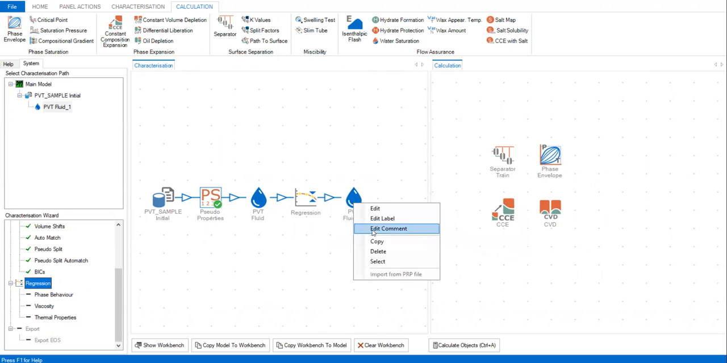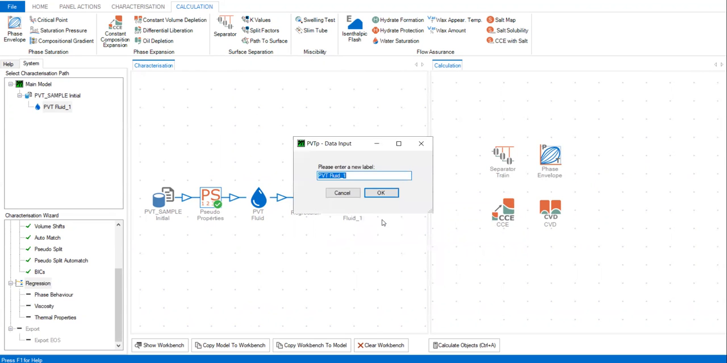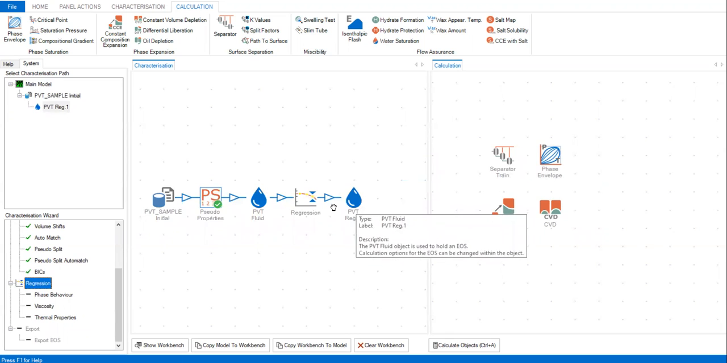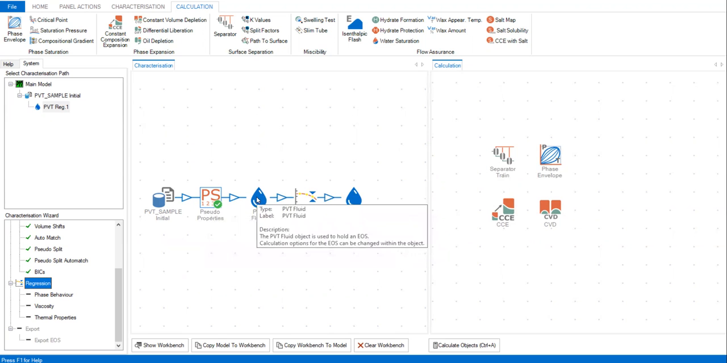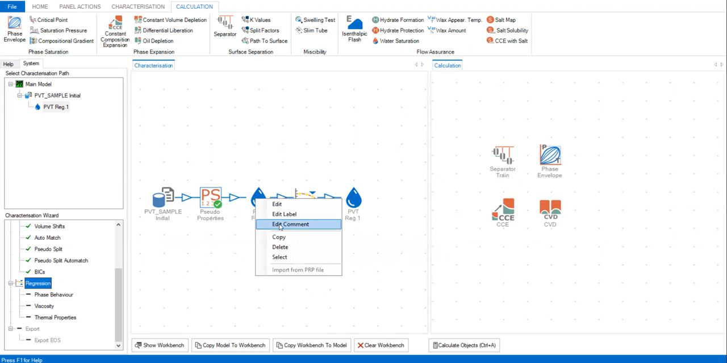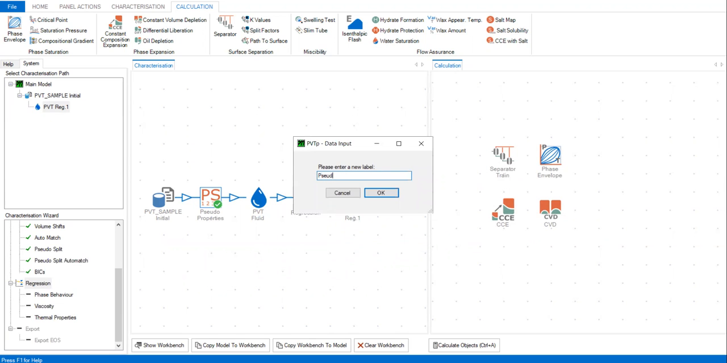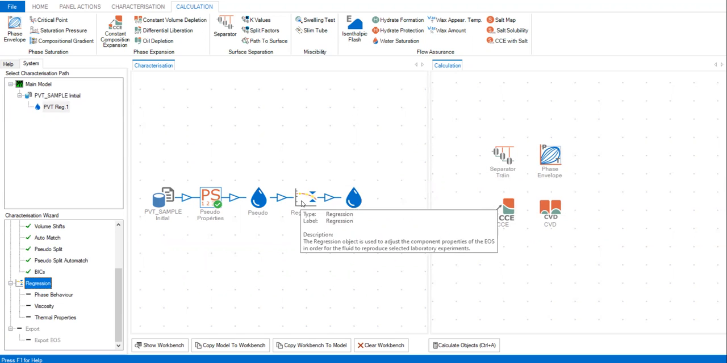Okay, maybe I can rename this, edit label, and PVT reg 1. So the fluid model after the first regression. All right, so you will have something like this. So PVT sample, and then pseudo properties, the output fluid for the pseudo properties, and I call this PVT fluid or maybe pseudo. Okay, and then after that regression, and then PVT reg 1.